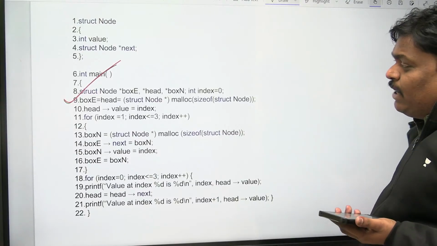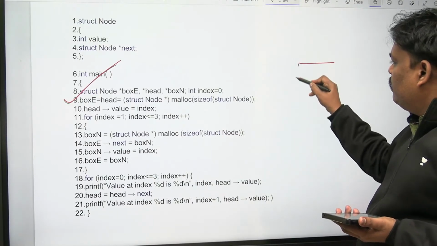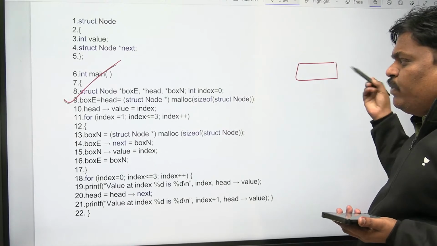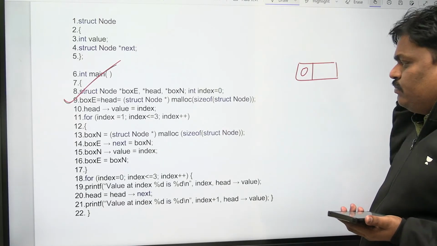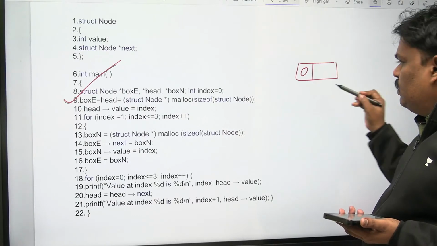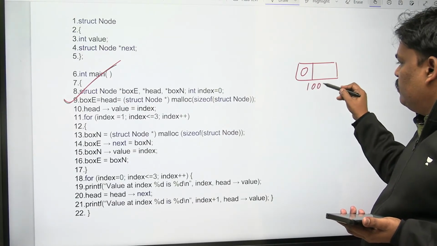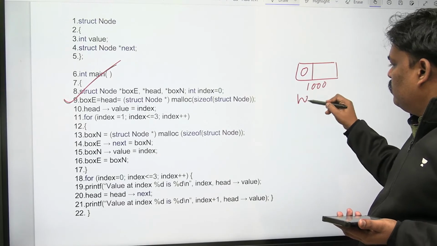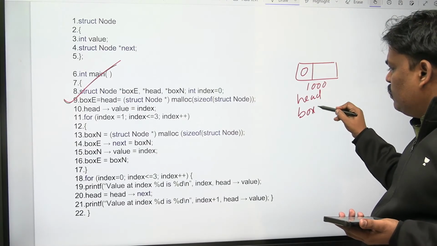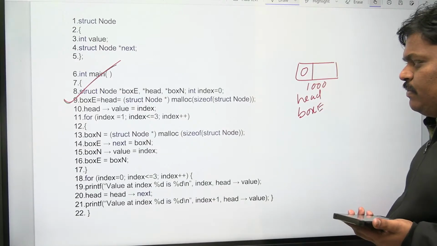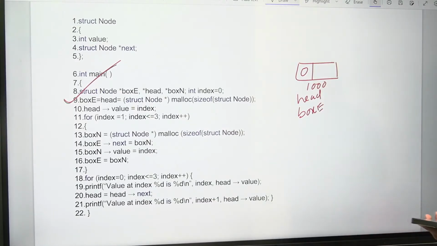Next one. Head value, I think one node is created. Head value is equal to index. What is the index value initially? 0. This is head. Another name is box E. That's fine. Now one for loop is started.